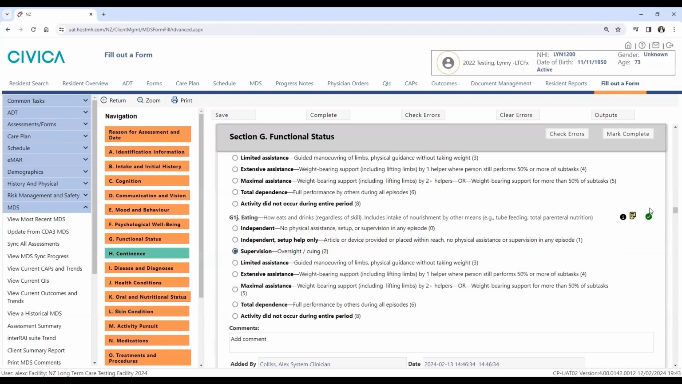To change a coded item, simply click on one of the other options. And then to remove the coding, click on the selection again to take it away and leave the question blank.